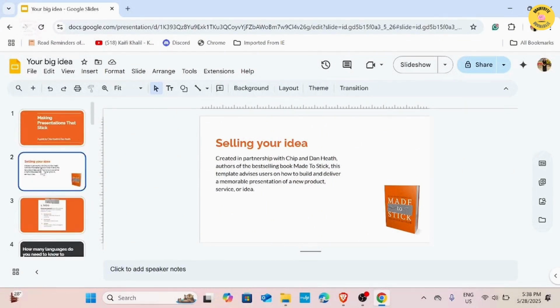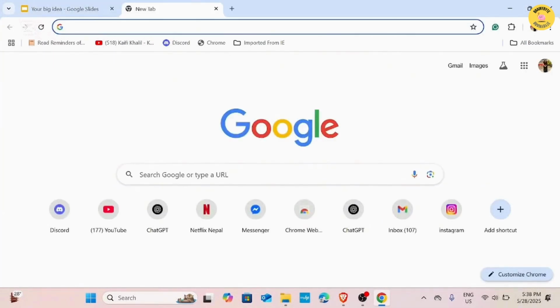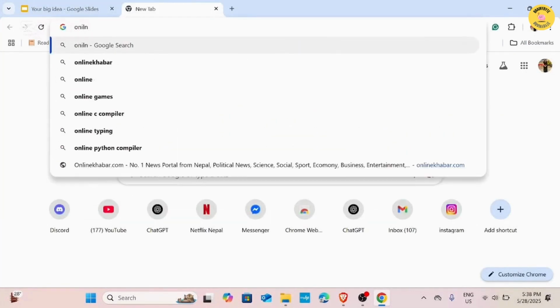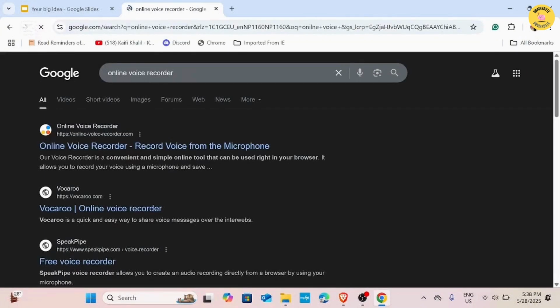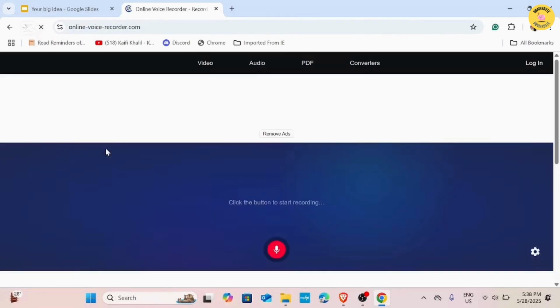Now, in order to add a voiceover to your presentation, you need to simply click on the new tab over here, and from here you need to go on and type online voice recorder. Once you are here, you need to simply click on the first link that appears.